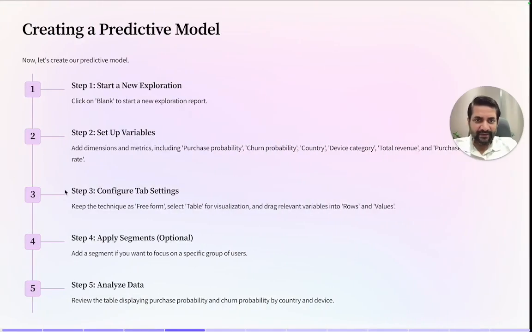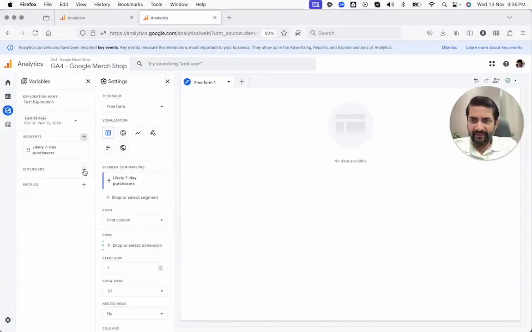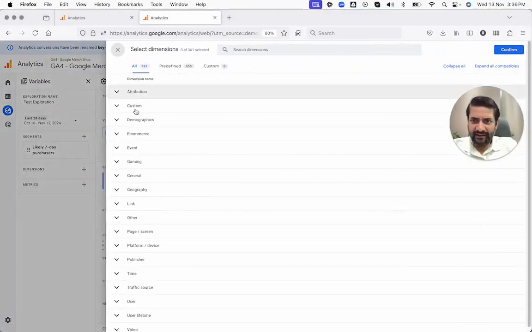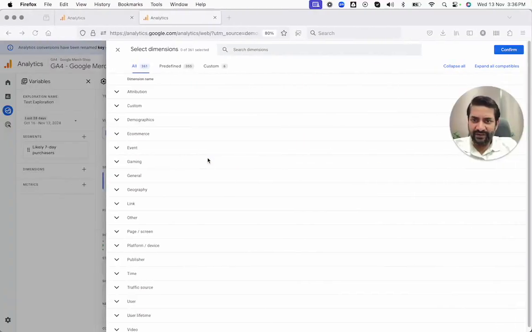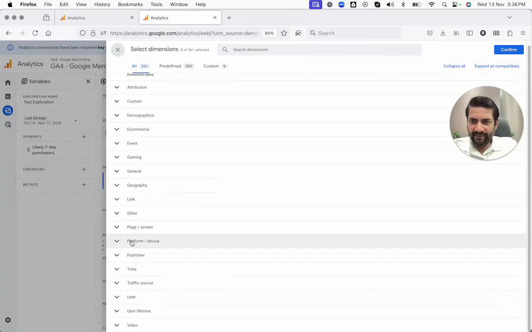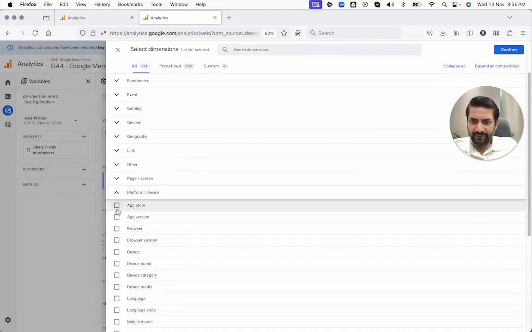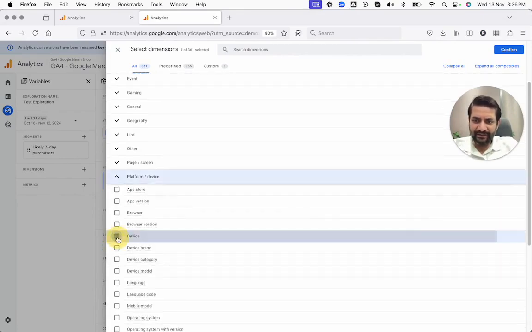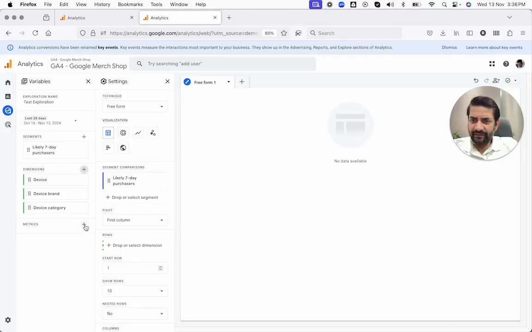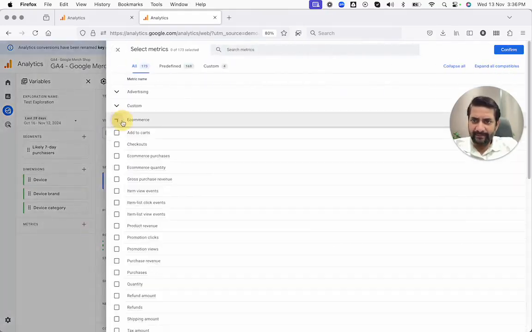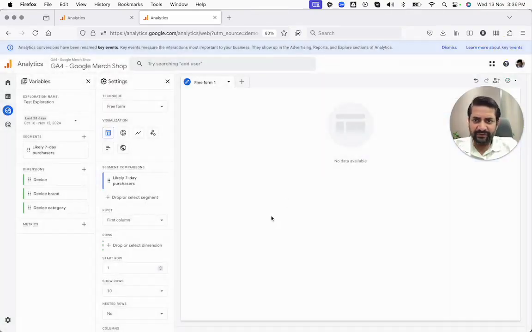Okay, then we have dimensions and metrics. So we can add things like device category, total revenue, and purchase options. So platform and device, app store, app version, browser version, device brand. We can select all of this, confirm, and then you can select the metrics. So let's say e-commerce, add to cart, checkouts, e-commerce purchases, confirm, and that's our metrics.